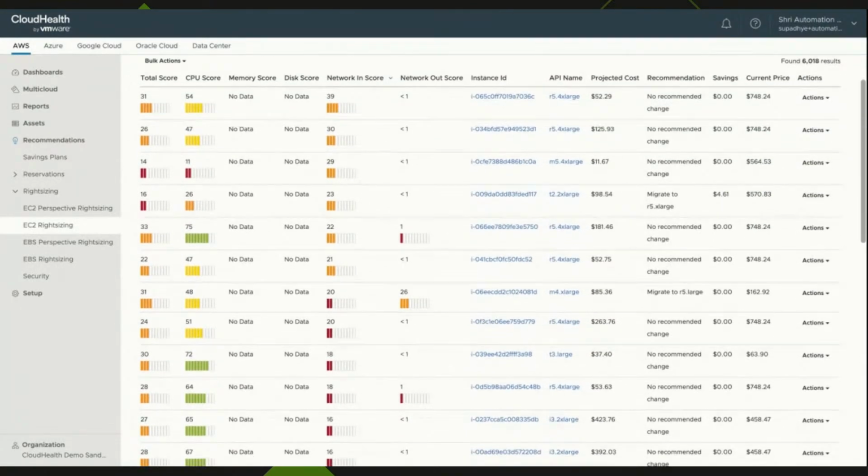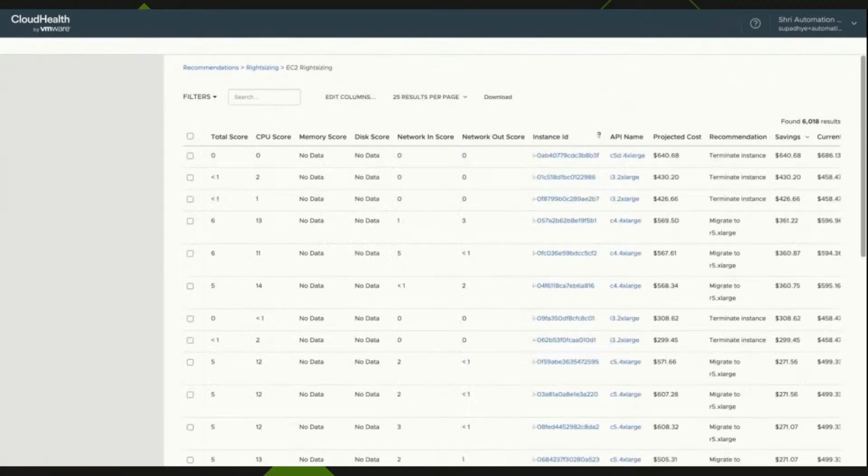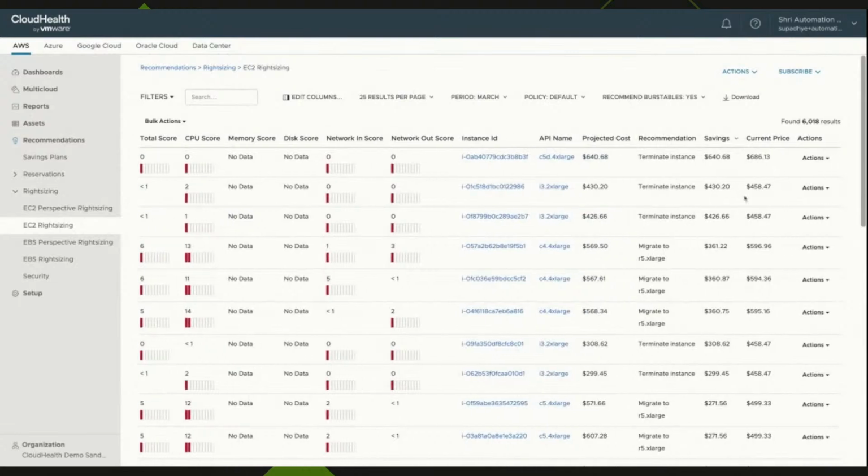And if I come here, you see, let me just sort by savings. And you'll see that on some instances, I can save almost up to $640, right? And the recommendation is to just terminate the instance, right? And that's because CloudHealth has detected that it's not being used. And it's like a zombie infra, right? It's just there. No one knows what it's doing. There has been no CPU activity, no network in and out, nothing in there. So that actually helps you save immediate costs, right?